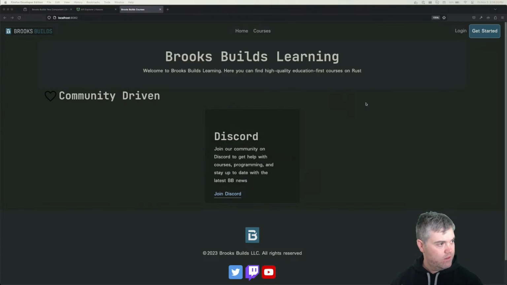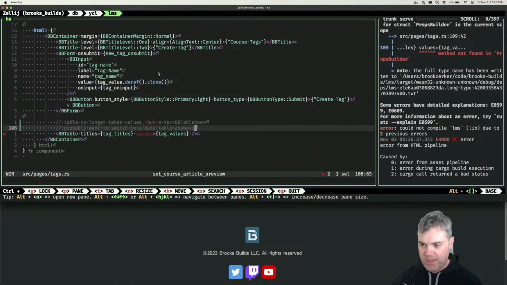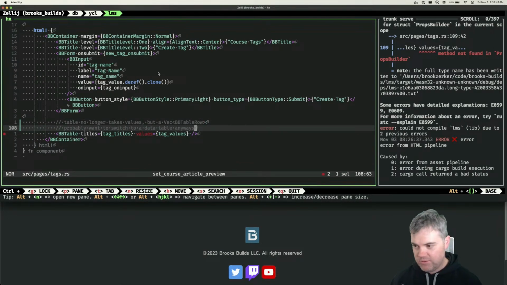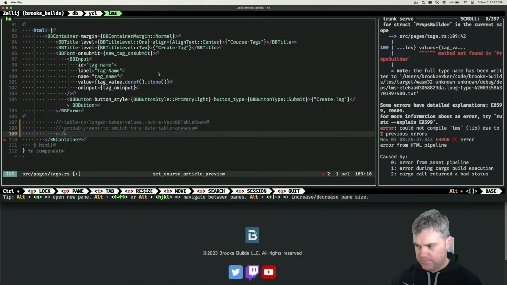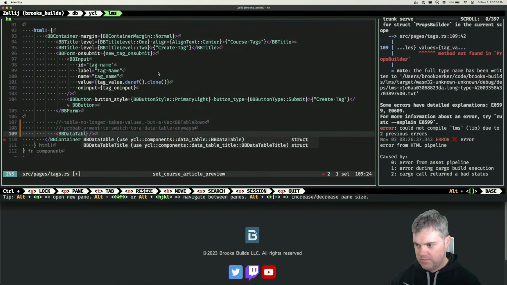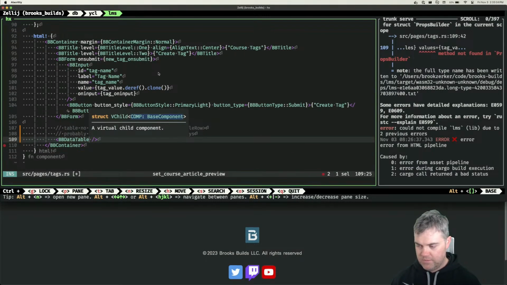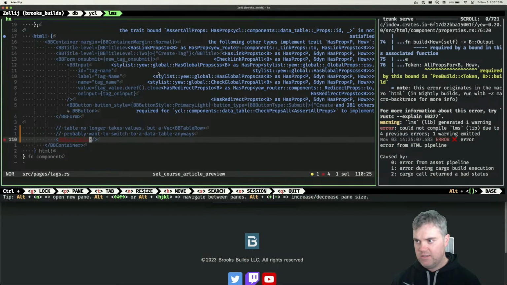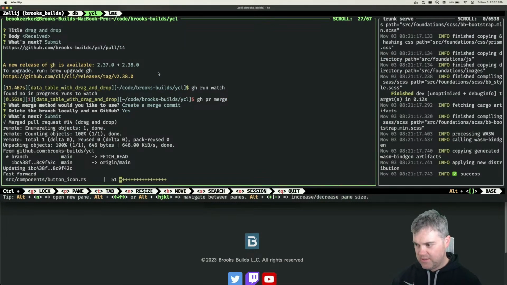Okay, so our plan for today, continuing on what we were doing this morning, is to update our table. For the tags, we want to update this to a data table. That's what we want to do. So if we take this away and do this as a data table, we can actually just go take a look at what this needs.